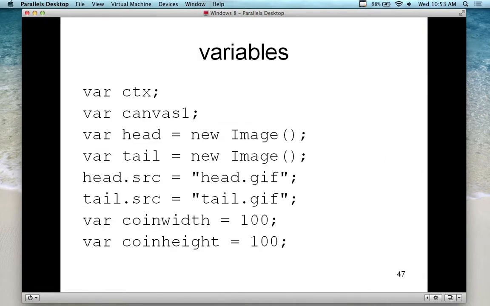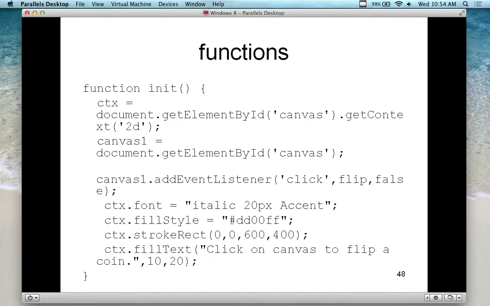So we have some variables that are defined in here. One of them is going to be variable canvas1, and then we have the context variable, and then we have the head and the tail, which are going to be new images that we're going to create. Head.source is going to be this, tail.source is going to be that, and we have the coin width and the coin height, which is going to be the little box area that the coin image is going to be displayed in. And then here's our init function.